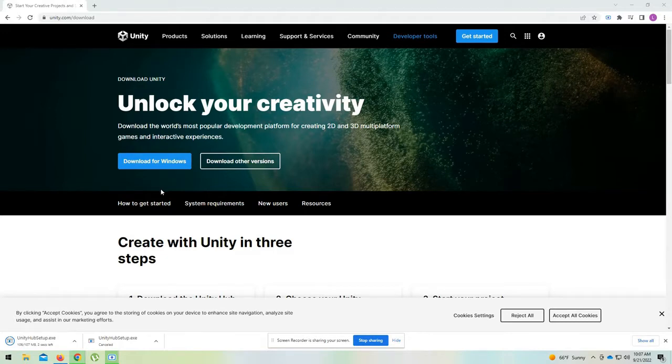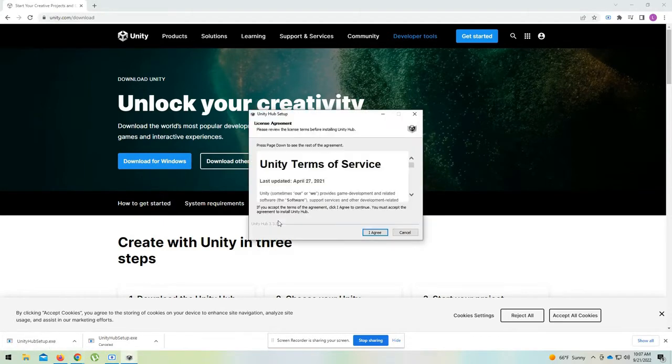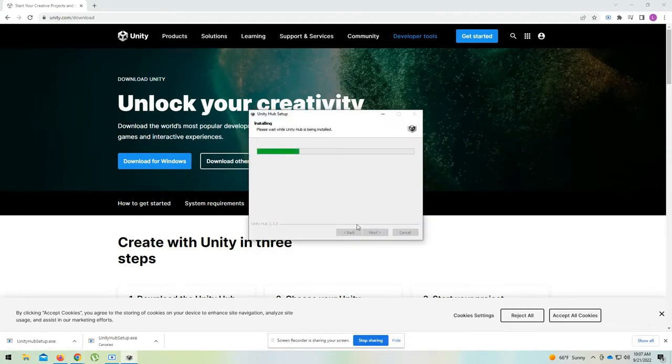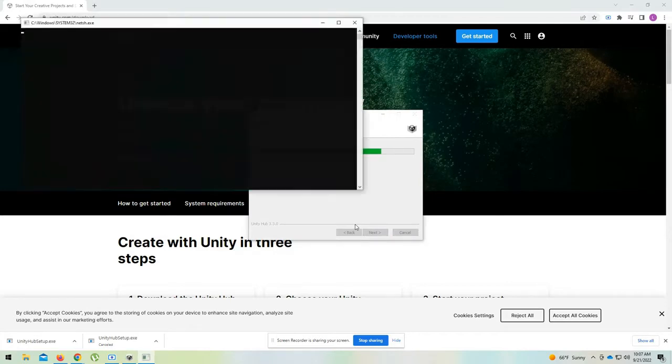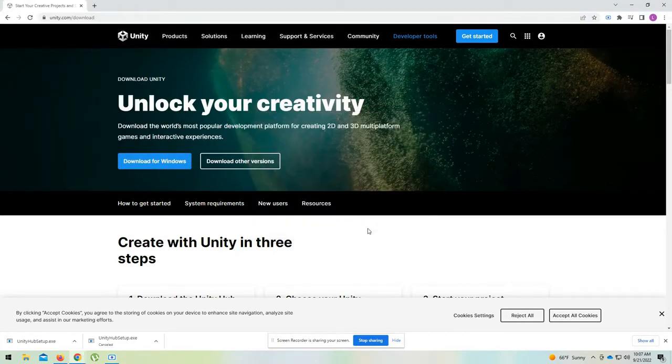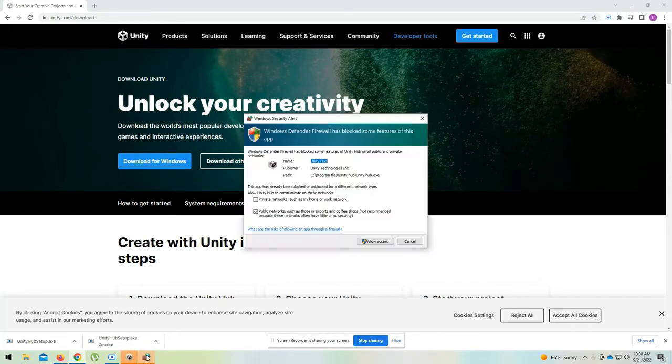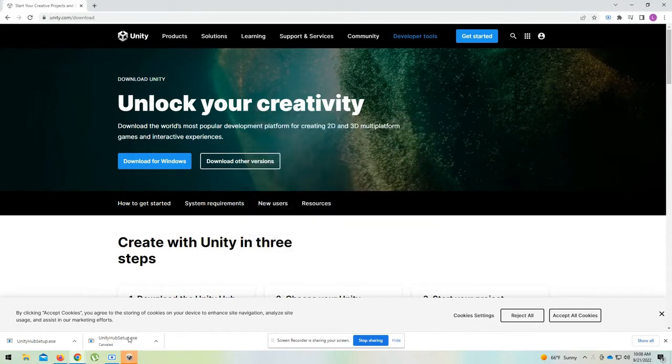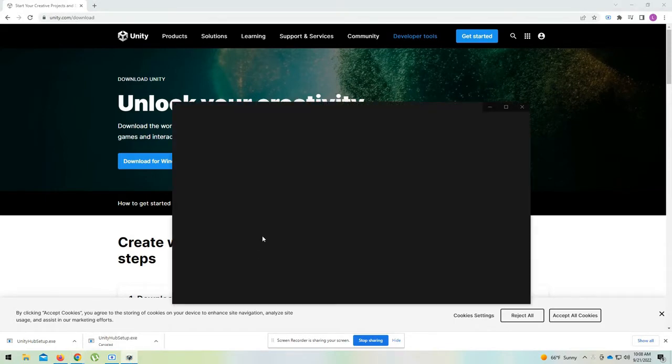For this we will visit unity.com and download the relevant software. We are using Windows, so we will download for Windows. You can download the relevant type of software depending on the platform you are using. Once the download is complete, you can run the setup and follow the steps as shown in the video.